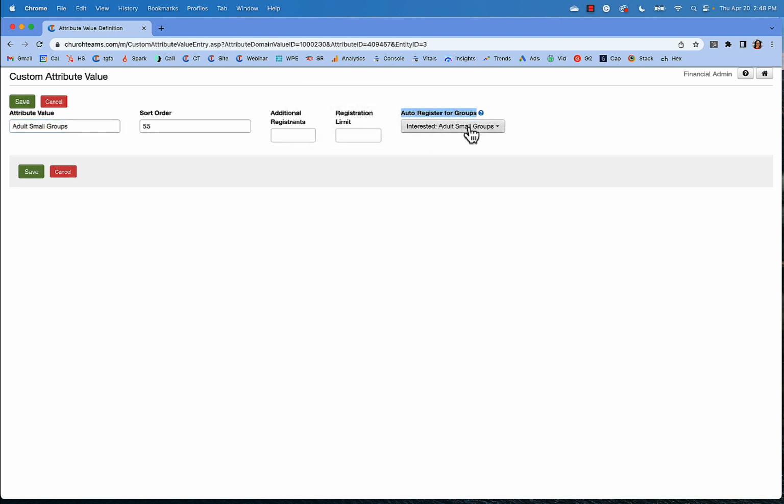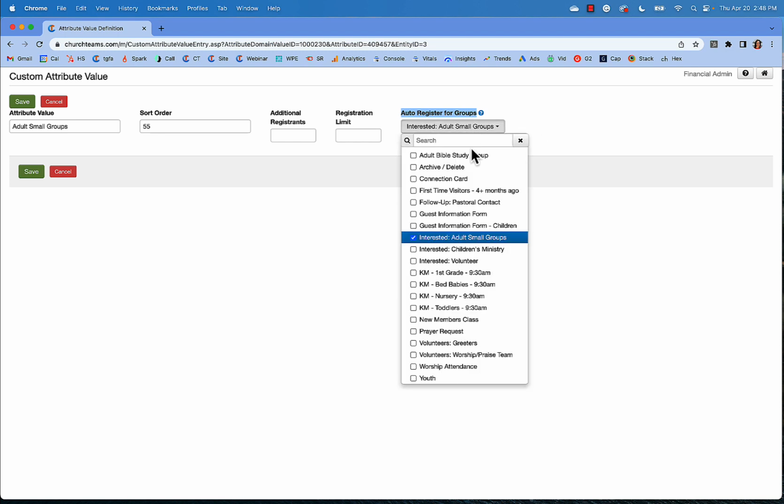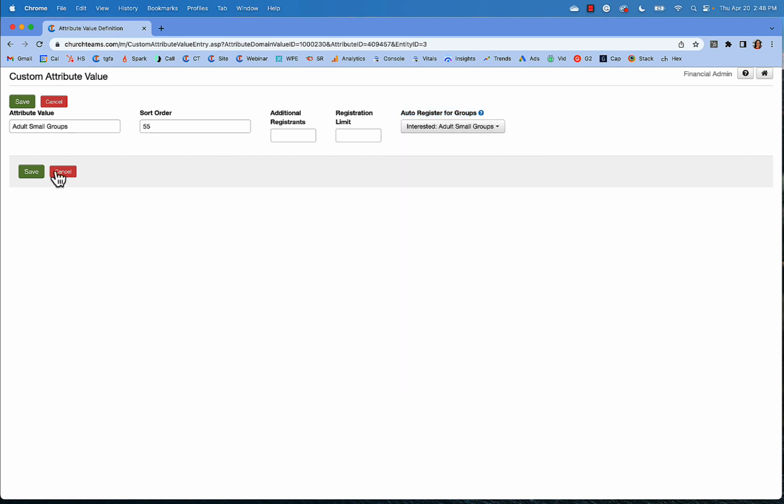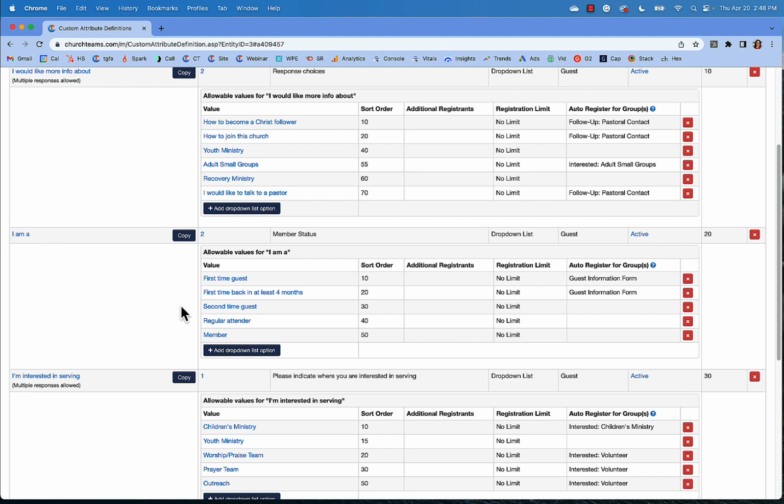You'll notice that we have Auto Register for Groups. For any selection that a person makes in a drop-down menu, the software can automatically add them to another related group that you've created in your database. Let me show you an example. If someone indicates that they are a first-time guest on the connection card, they'll be auto-registered into the Guest Information Form group. The leader of that group is also notified that they were added to the group.